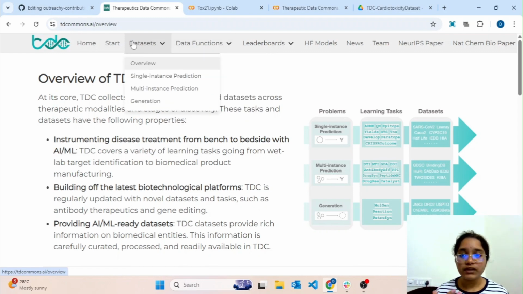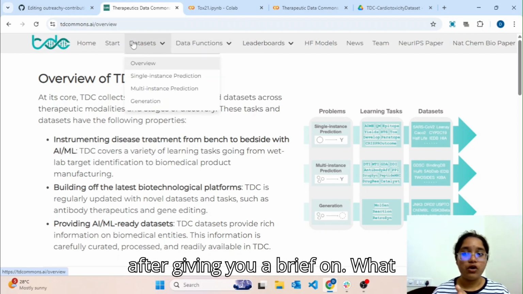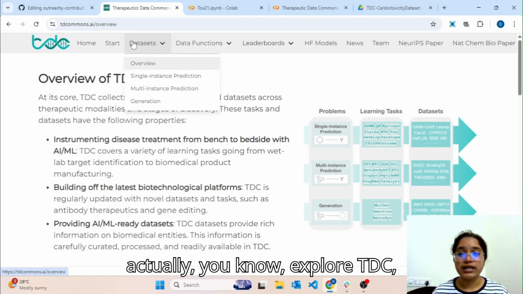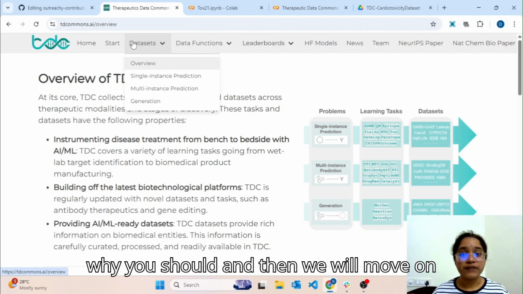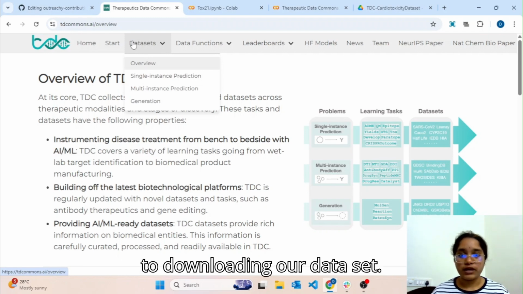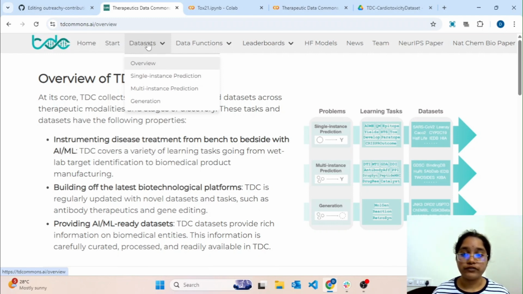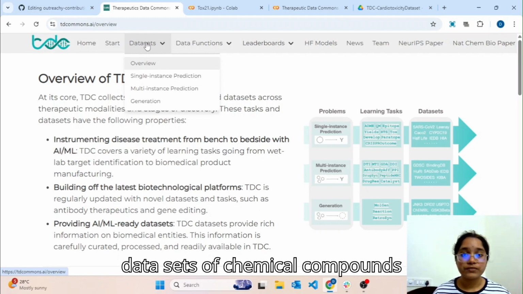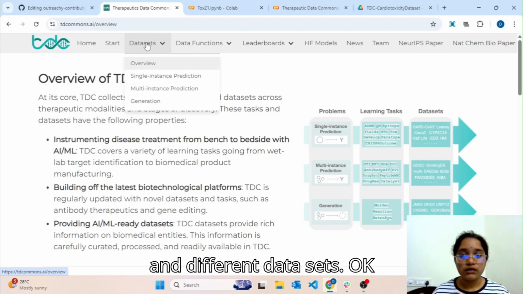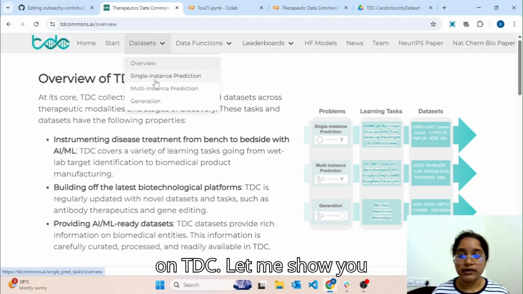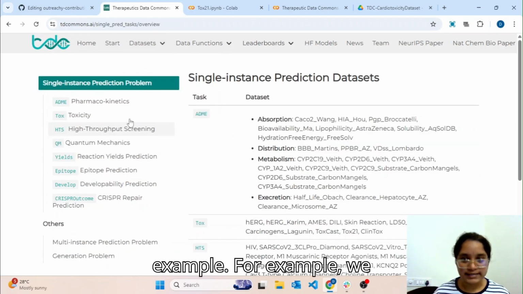After giving you a brief on what TDC is, how you should explore it, and why you should, we'll move on to downloading our dataset. Let me give you an overview of the datasets. We can have datasets of chemical compounds and different datasets. On TDC, let me show you an example.